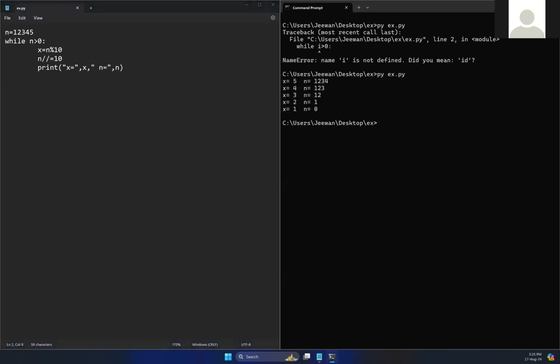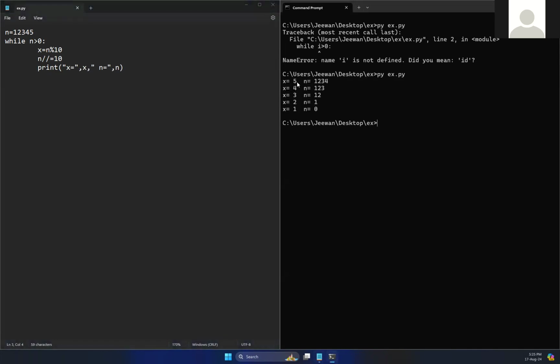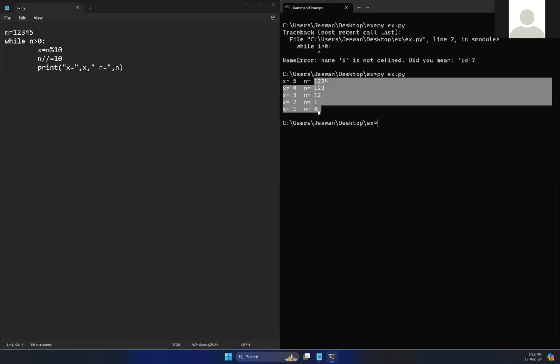Right now, for the variable x, you can see I'm getting 5, 4, 3, 2, 1. Okay, now you need to think a way. Right now I have done the hard part. Right now this is how the n values are decreasing. Okay, correct. Now it's a matter of getting the reverse value.